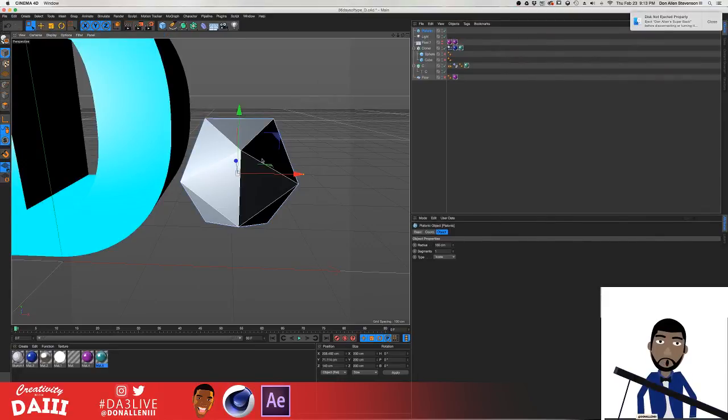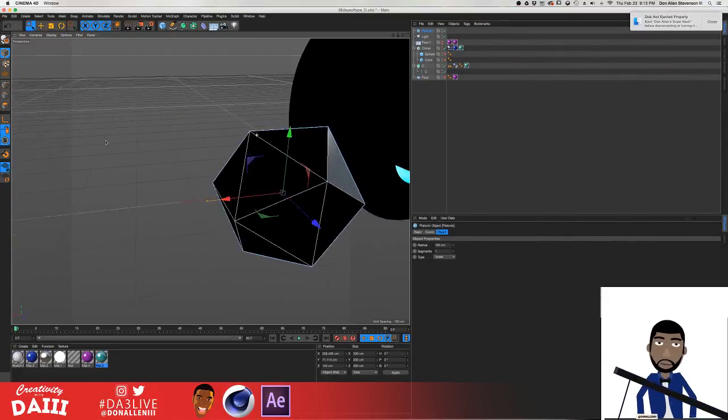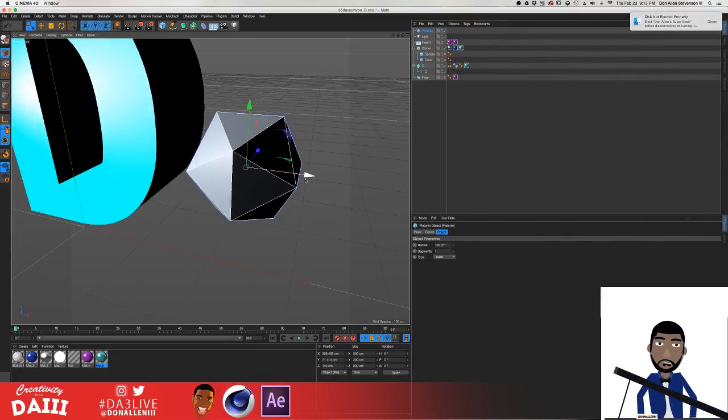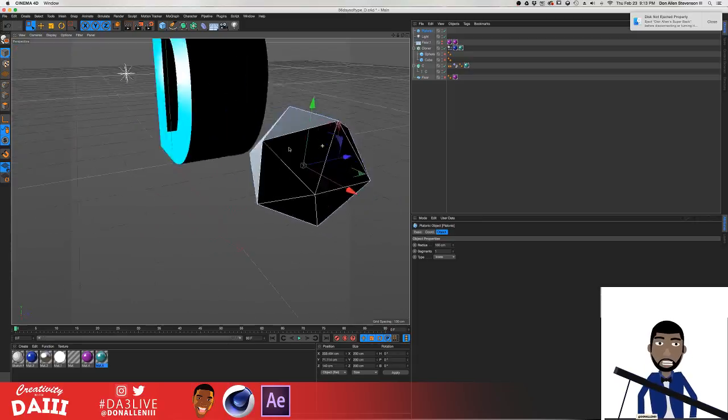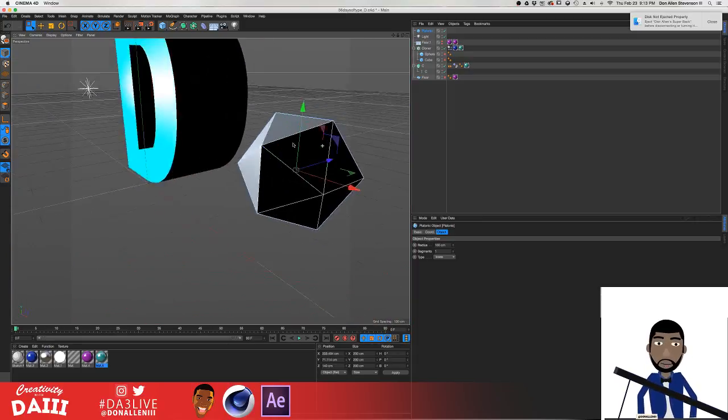Going back to this. So this is a platonic. It's a geometric shape that looks cool. I actually don't know what the definition of platonic is, but if someone knows it, you're welcome to share it.